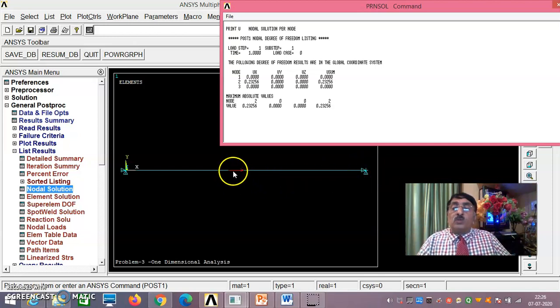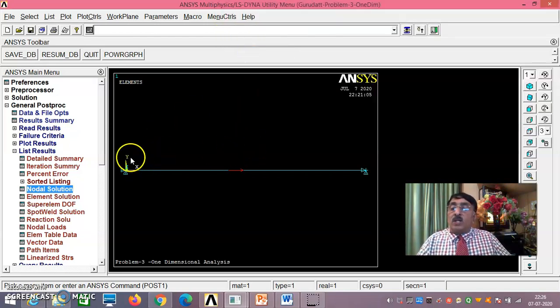Node 2 or key point 2 is free. There you see 0.23256. Since I have done everything in Newton per millimeter square, you should read it as that is the displacement at node 2 I have asked, that is 0.23256 mm. Because of the load, it has displaced by 0.23256 mm. Please understand that. That is another answer you have to record.